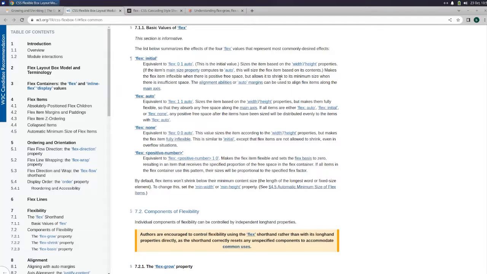Flex positive number, equivalent to flex: positive-number 1 0, makes the flex item flexible and sets the flex basis to 0, resulting in an item that receives the specified portion of the free space in the flex container. If all items in the flex container use this pattern, their sizes will be proportional to the specified flex factor. By default, flex items won't shrink below their minimum content size, the length of the longest word or fixed size element. To change this, set the min-width or min-height property. Okay.